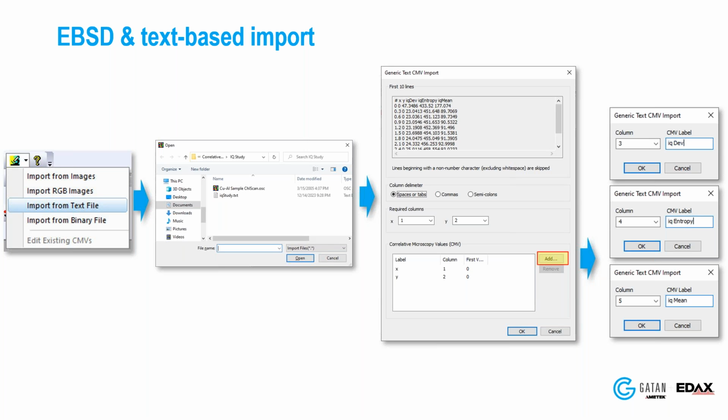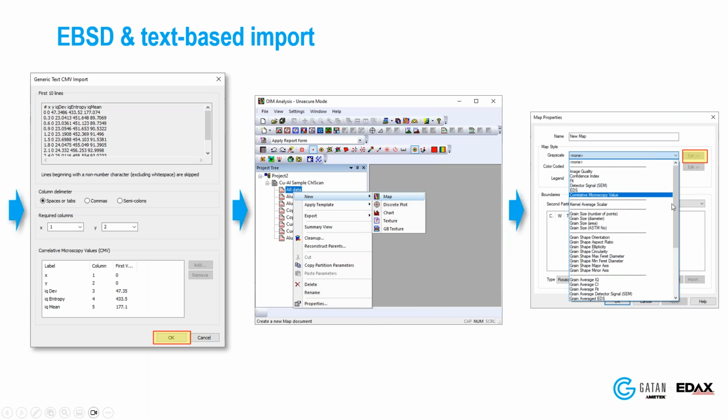You are required to have columns for X and Y data. You can see the first 10 lines in the file at the top, and you can see the X and Y, and then the next step is the deviation version of IQ, the entropy version, and the mean version. I can add those in, and you can see those are added into the software, and then I can create a map. You will see a correlated microscopy value in the properties. I'm doing the grayscale there. You can see the value there.